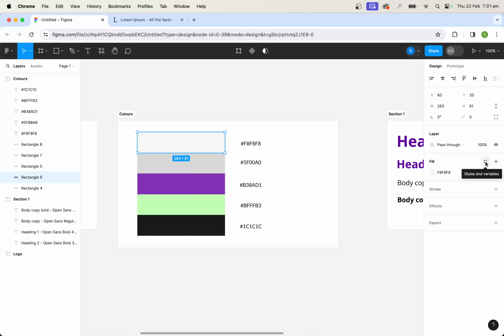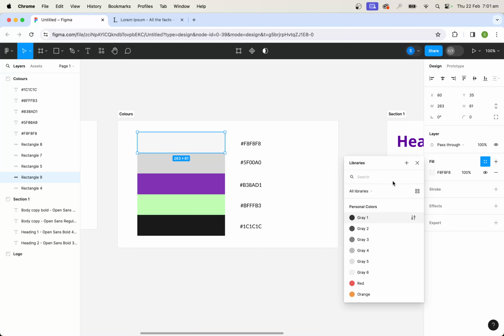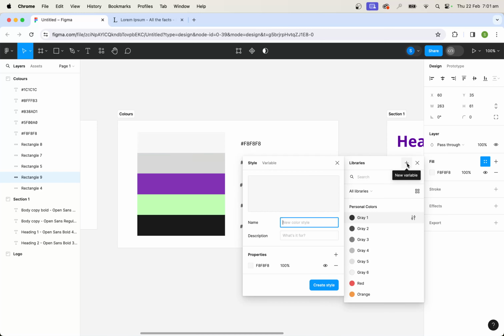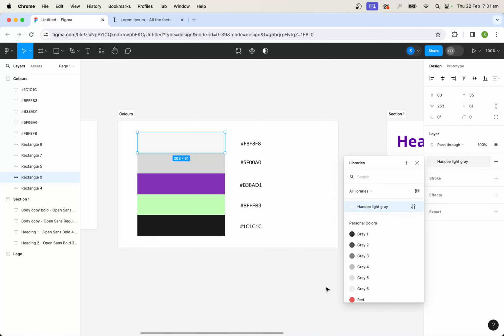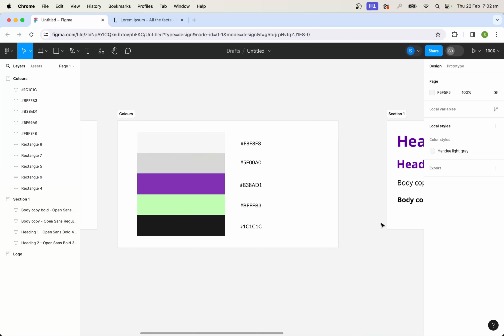I can go to the Style and Variables button here and save these into styles by clicking on Add New Variable. So I've got a color name, and I'm going to call this Handy Light Grey. I'm going to create that style. You can see now we've got a little swatch saved in here, and in my local styles, you can see that I could easily go and access this swatch, which is cool.